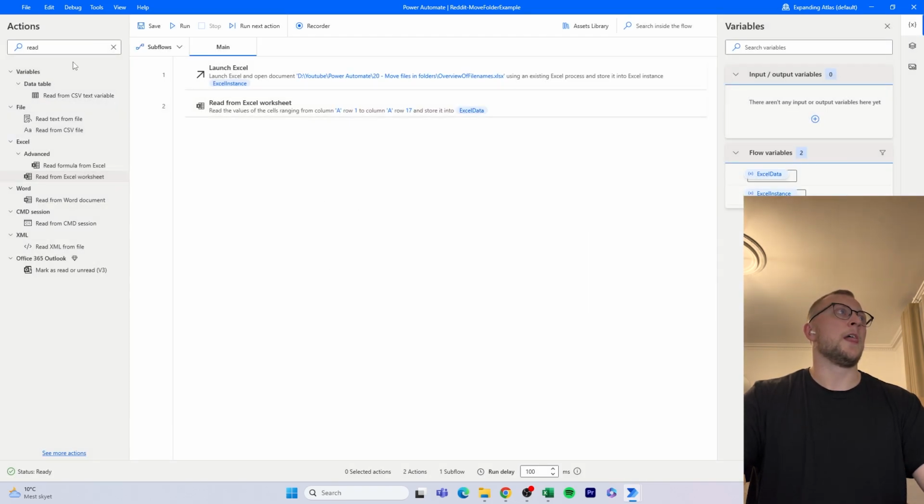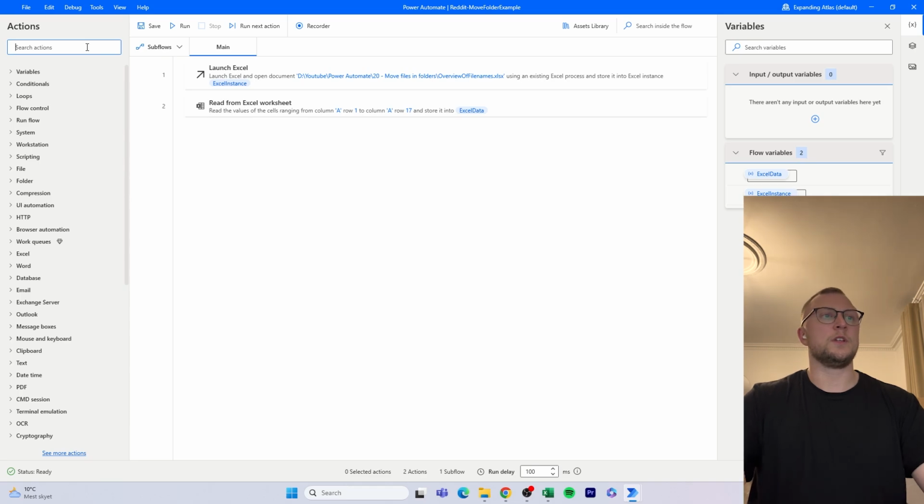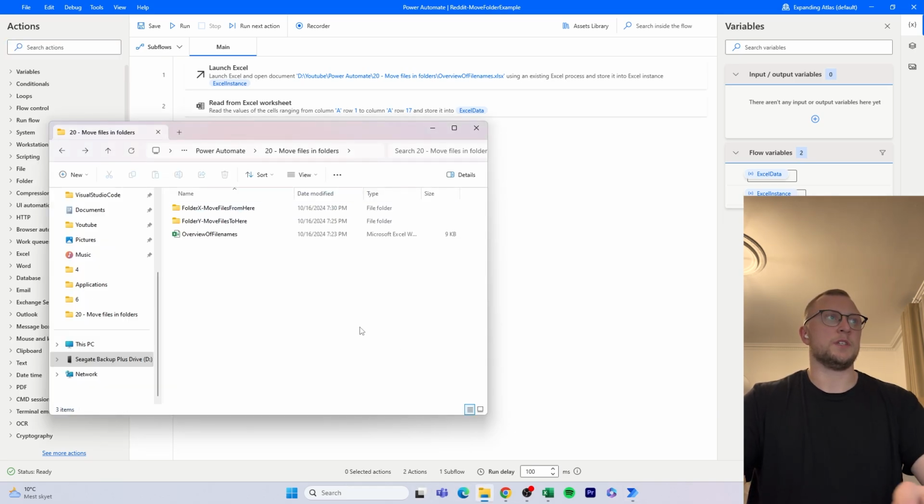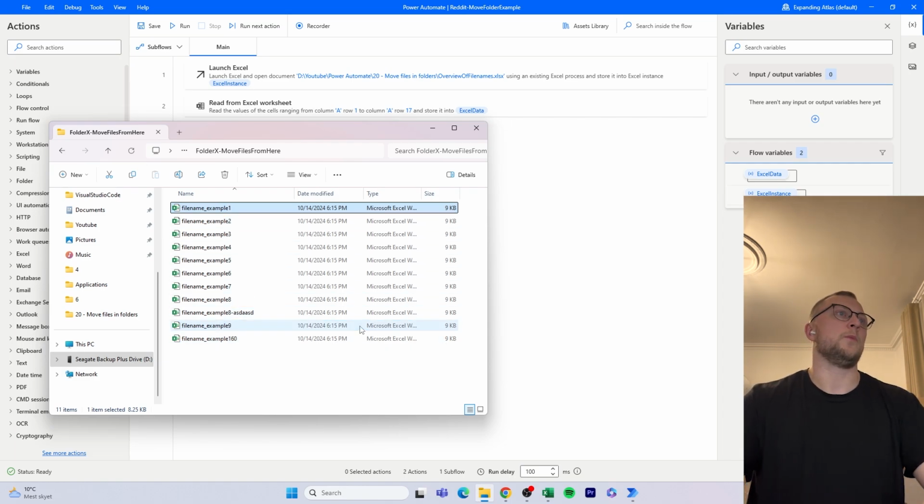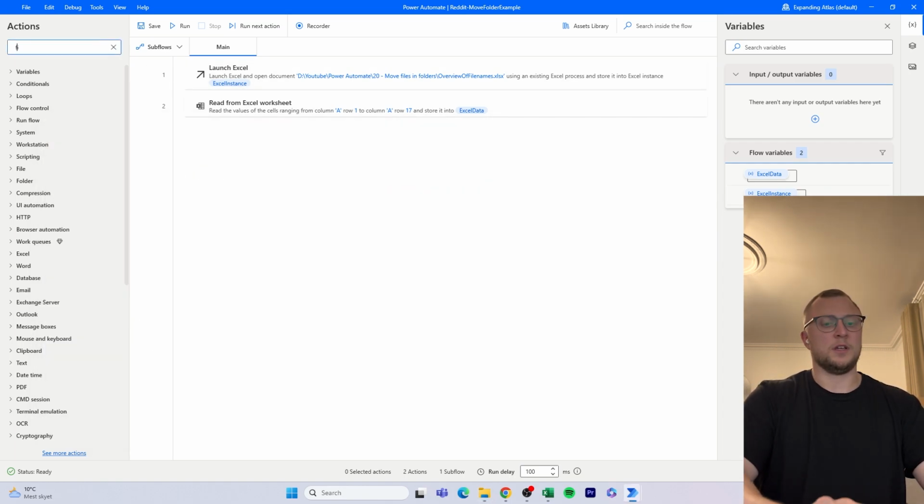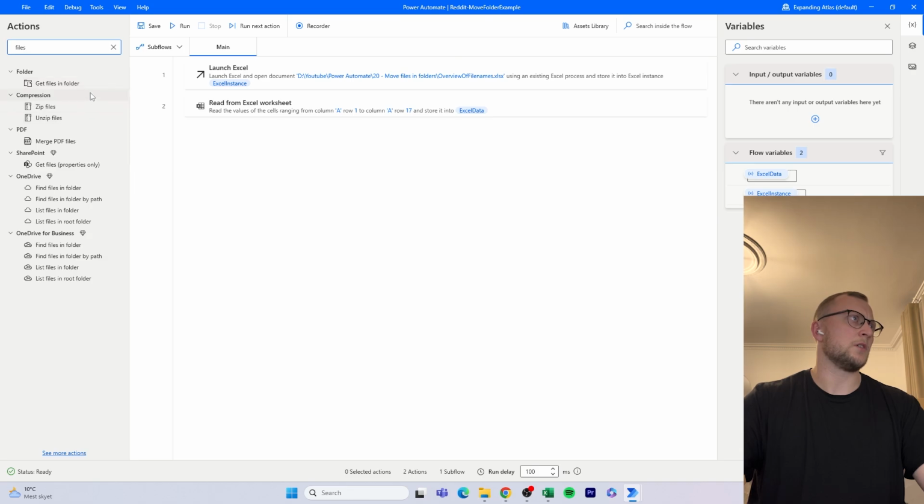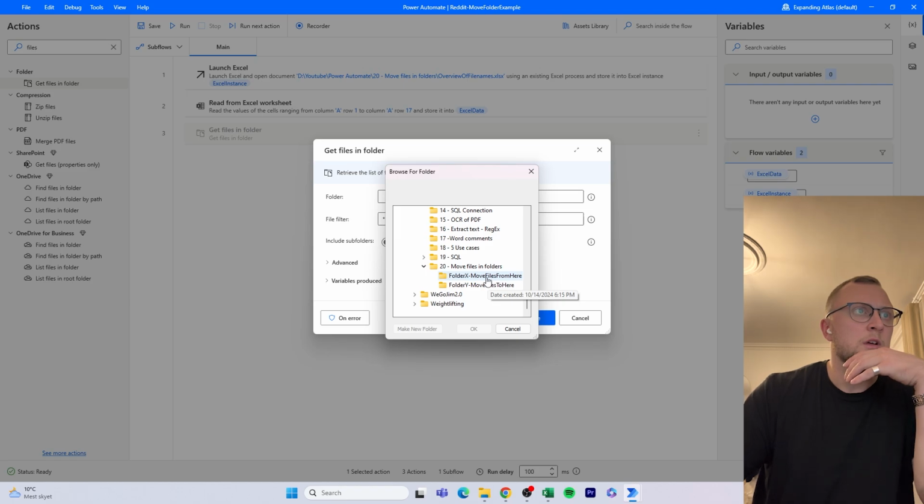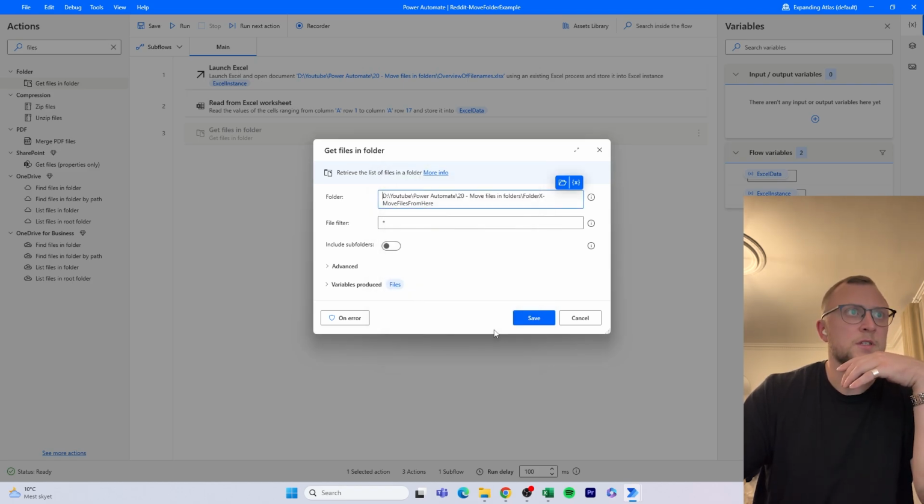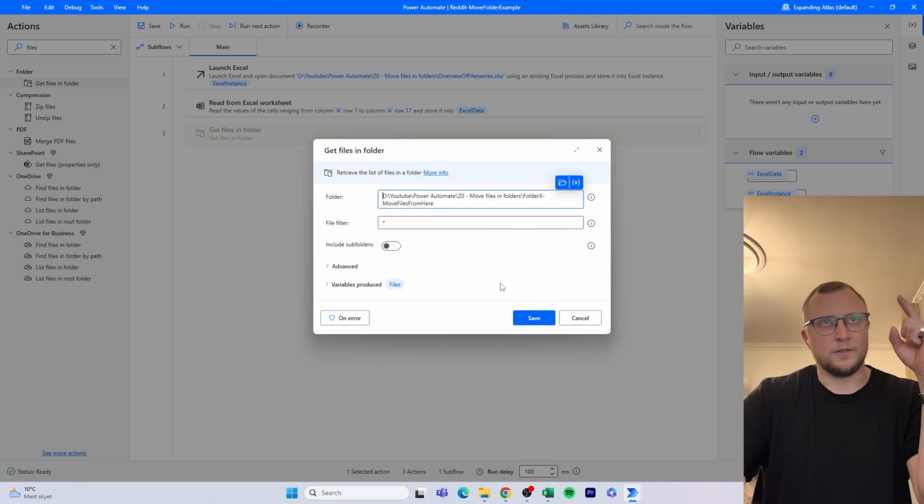That's fine. Then from here, we also need the other side of the equation, which is an overview of all the files that we have in the folder. And we do that by using files. It's called get files in folder. So we will pinpoint the folder location down here, and it was the folder X, move files from here. This is the one we want because we want to read and have an overview of all the files that are in that folder.